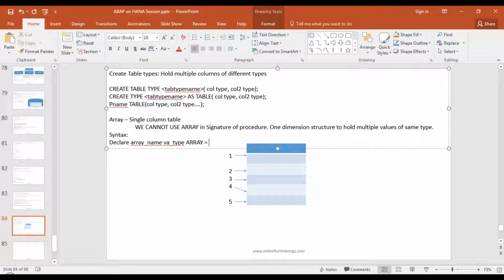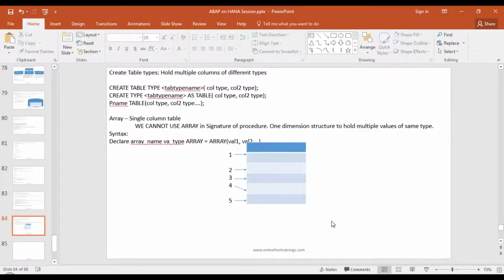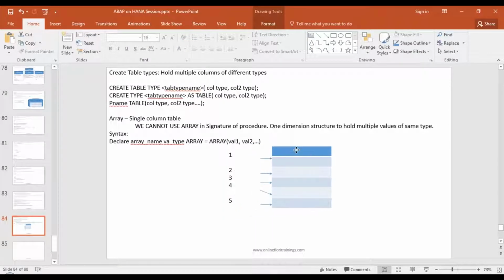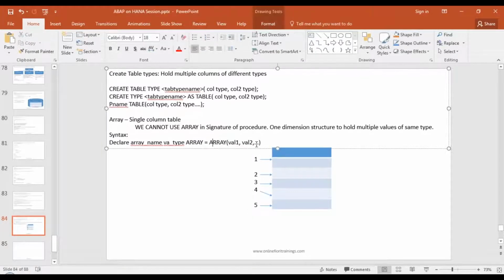Okay, and then you can also assign default values to an array by writing array, and then you can put value 1, value 2, and so on. You can keep putting the values inside the array, so the corresponding index gets created automatically whenever you insert these items. So let's have a look at an example in a procedure with this very simple array.